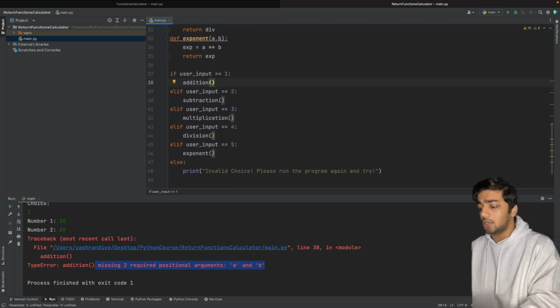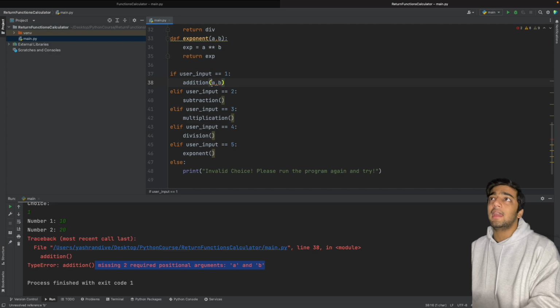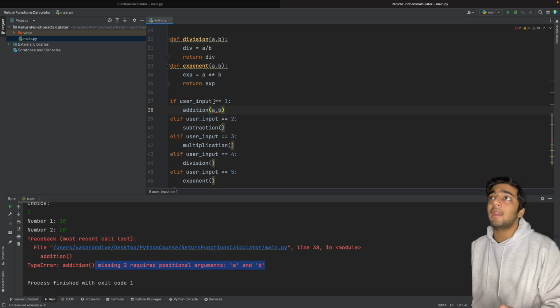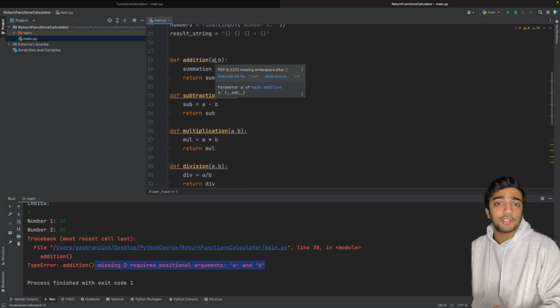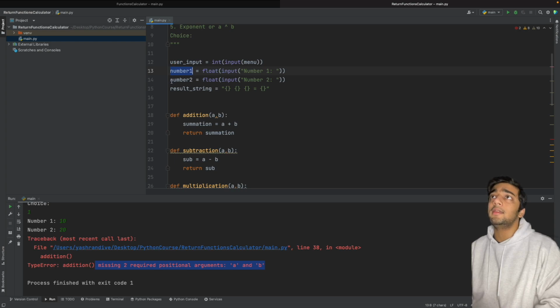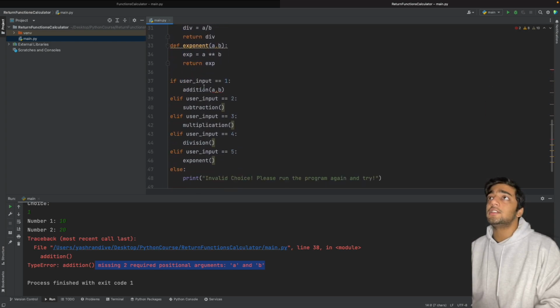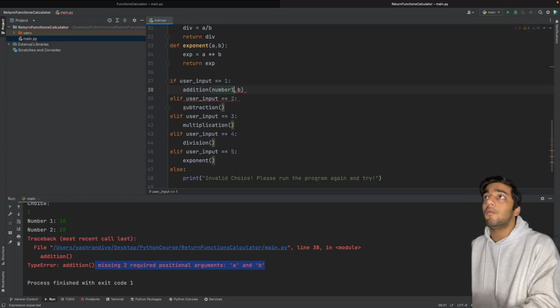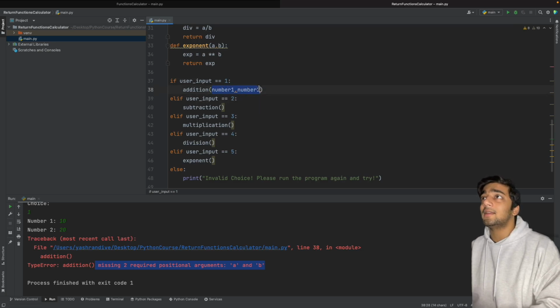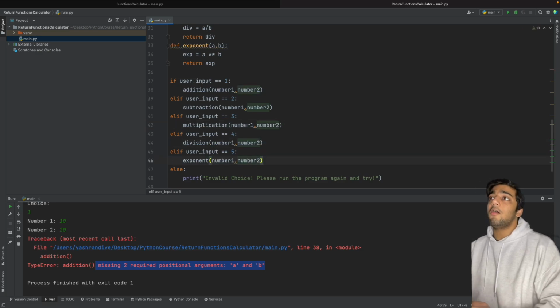So let's just give addition a comma b. But in this case, a and b are not recognized by your program because a and b are only variables that are used inside your function. So to fix this, what you need to know is the numbers you want to pass to the function. In this case, we want to pass the variable number 1 and the variable number 2 to our functions. So I'll go right here, change this to number 1 and change that to number 2, and do the same exact thing for each of the other functions. Now, once this is done, our program should ideally work.